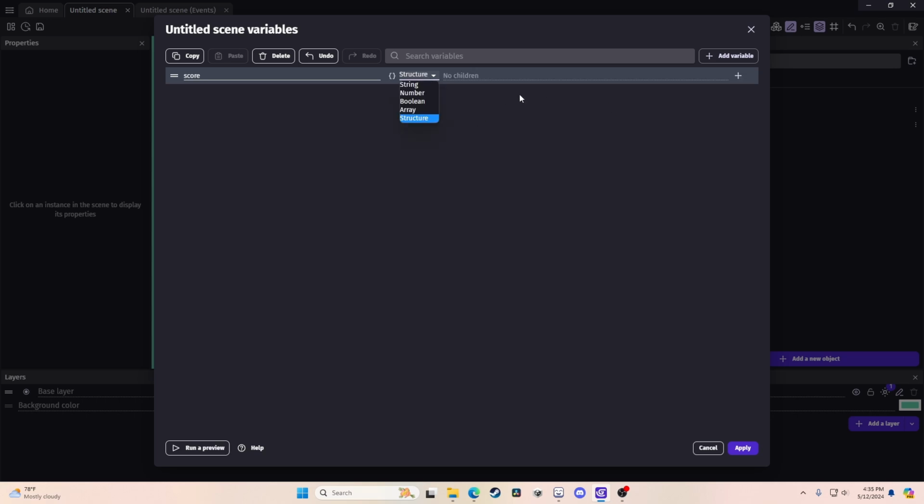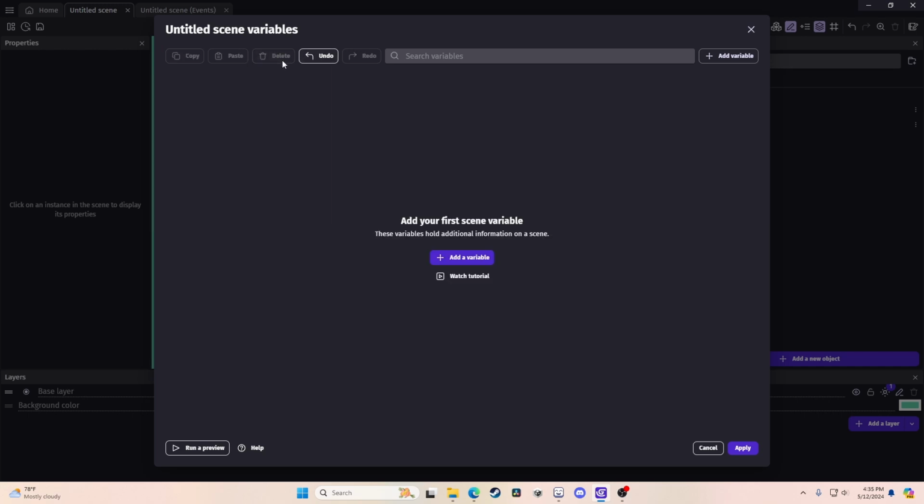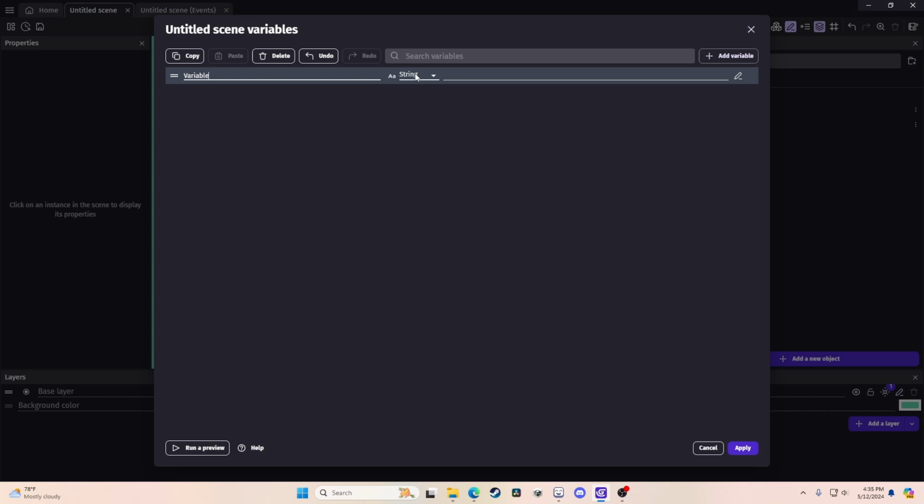I have no clue what a structure is. It looks like an array? I don't know. Go somewhere smarter than me, because that's new.